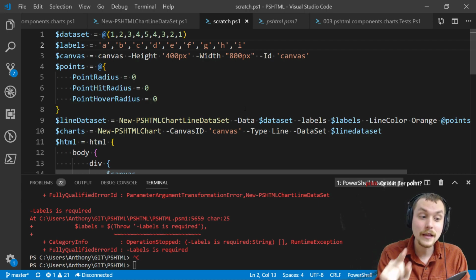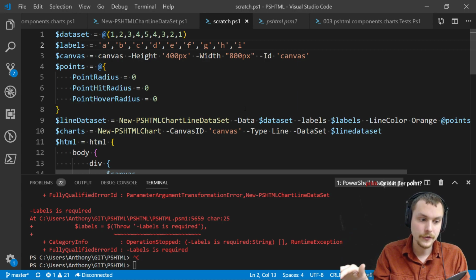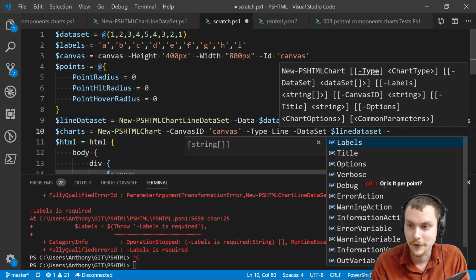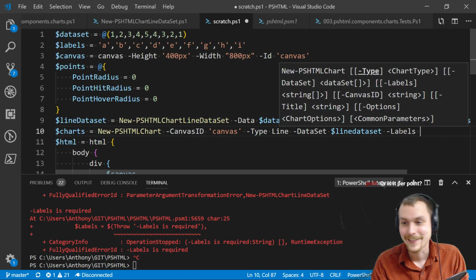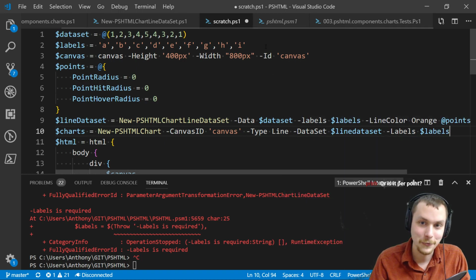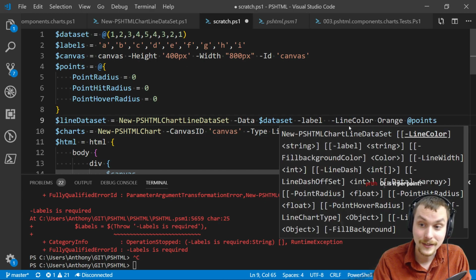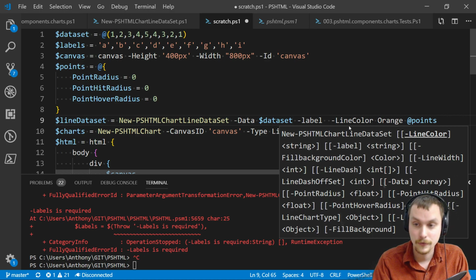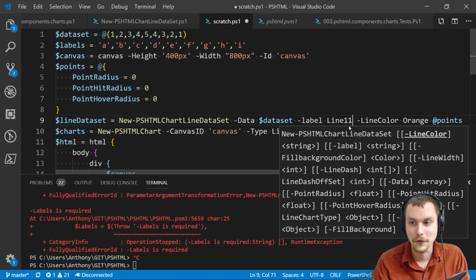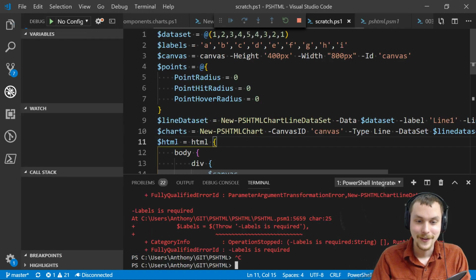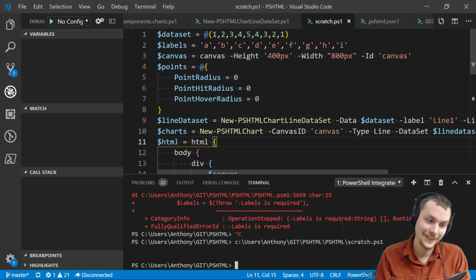You're absolutely right. There is a label, not per point, but essentially per point on the x-axis of the chart, but that's actually set here in New-PSHTMLChart. You'll notice that there's a nice labels property, and this should be labels, which is what I've got here. And then in the New-PSHTMLChartLineDataSet, the label is, you're absolutely right, one per line. So this is my, I'm just going to call it the line 1 label. It'd be really, really original. And so this does actually work. Thank you for that one.